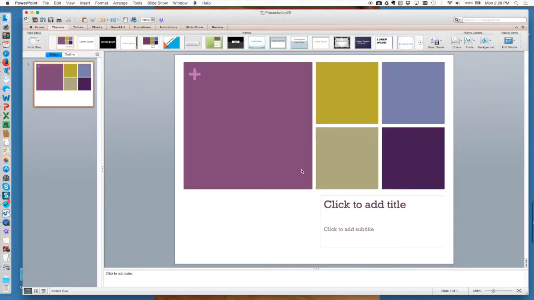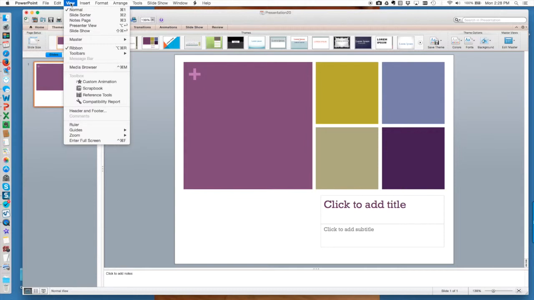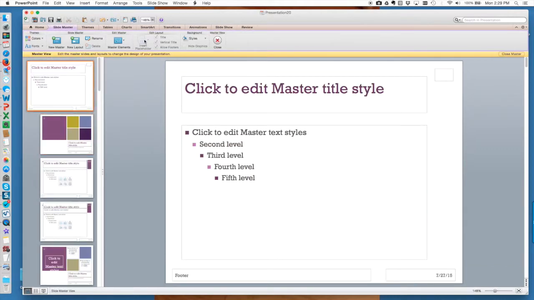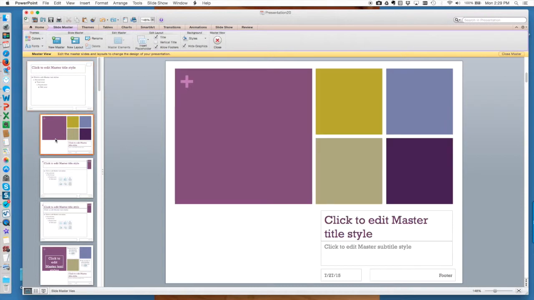Suppose you like this, but there's something that bothers you. Like, I don't like that plus sign there. If you go into View, which is usually on the main big top menu, go to Master and Slide Master, you'll open up all the types of different layouts. I want to use the title slide, so I'm going to click on that.